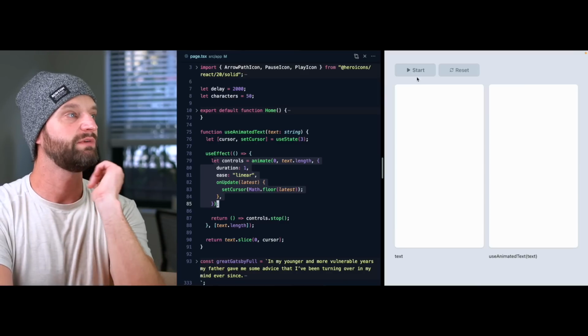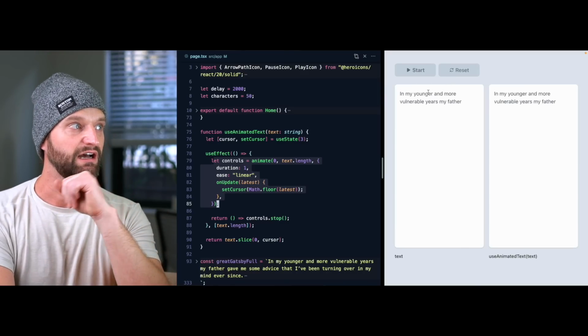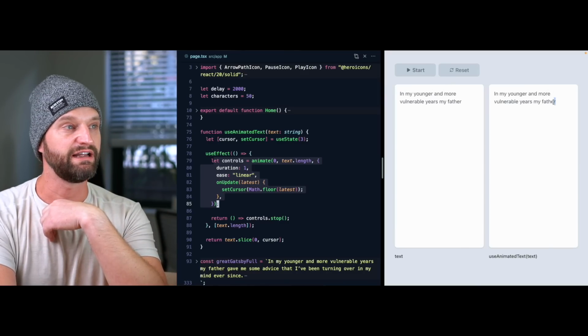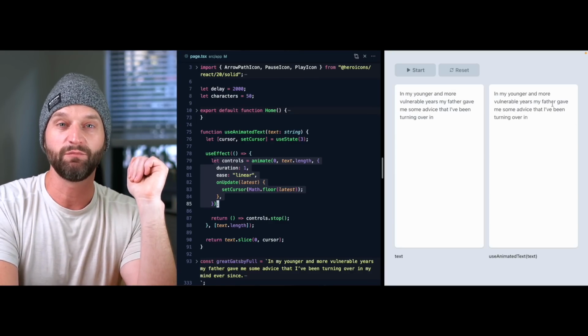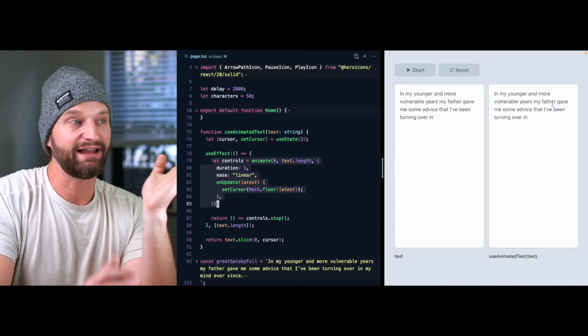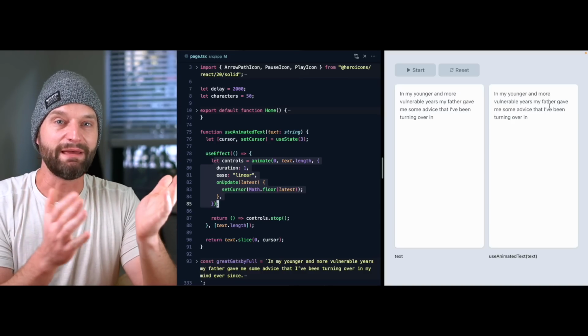If I refresh this and we hit start, our cursor position is right here inside of our hook. And if I add another chunk, we really want it to just start from where it was at the last time we stopped animating. So we need some memory.